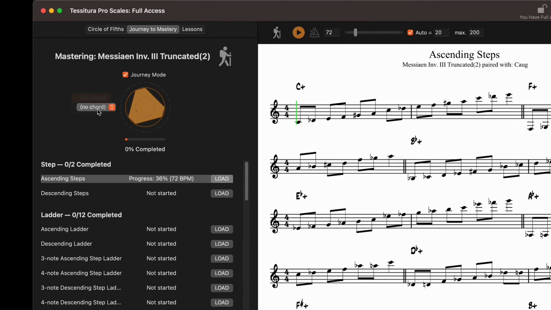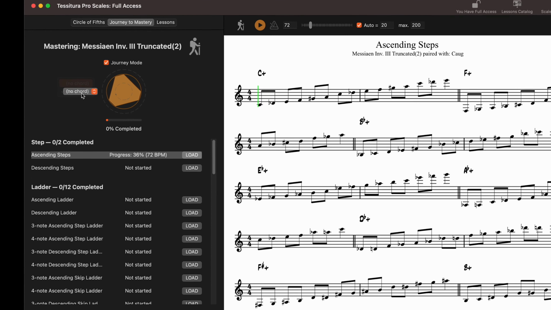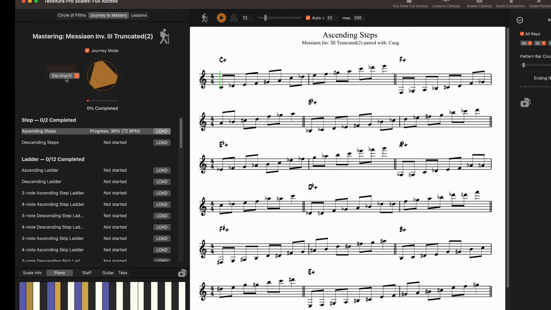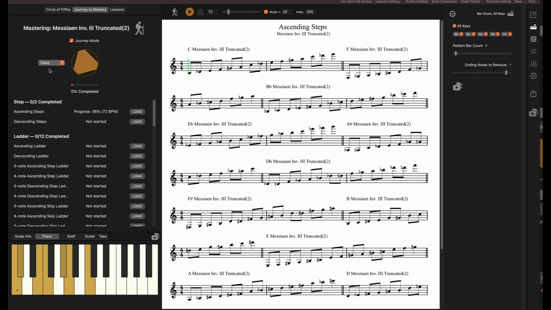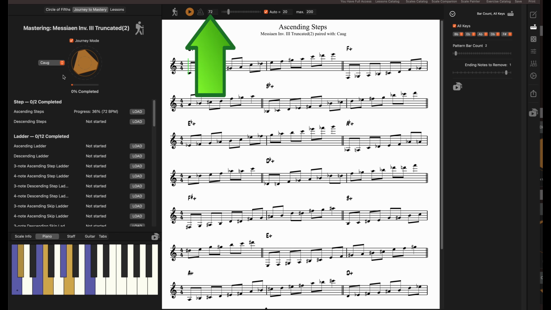The exercise parameters are pretty flexible. You can adjust quite a few things to match your level of proficiency to make the most out of your journey. You can pair the scale with a chord to practice with an accompaniment track. You can also change the starting tempo for each exercise.